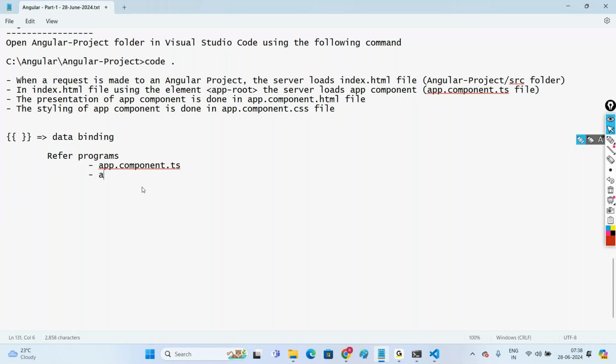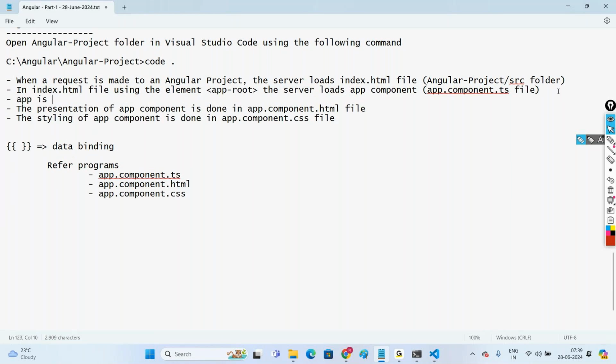The app.component.ts file, the app.component.html file, the app.component.css file. Okay. Then one more point let me mention here. App is the root component of Angular project. App is the root component of Angular project. Okay. So please practice this compulsorily, very important. You have to install Angular and make your system ready to work with Angular.